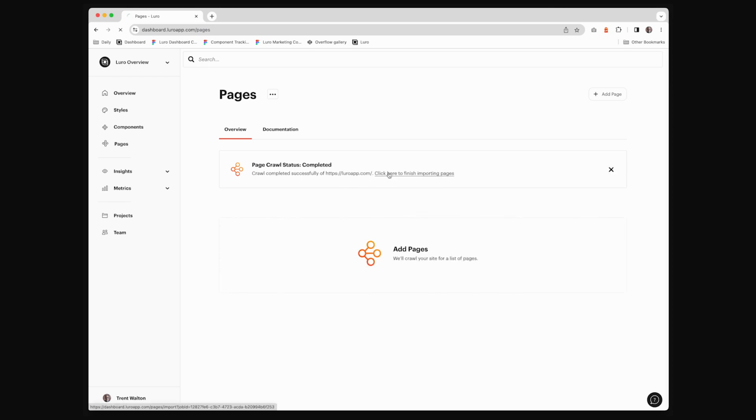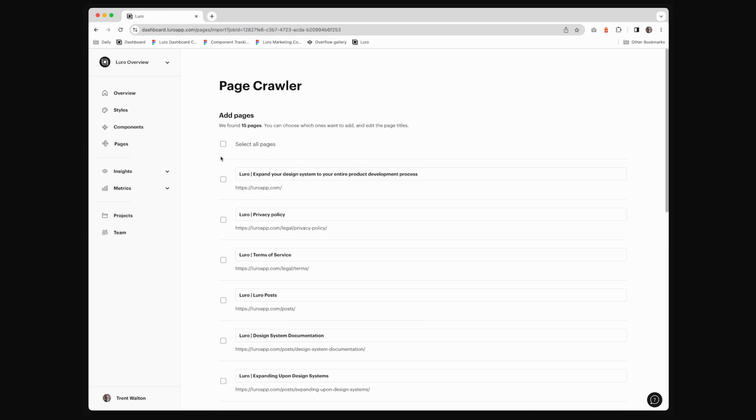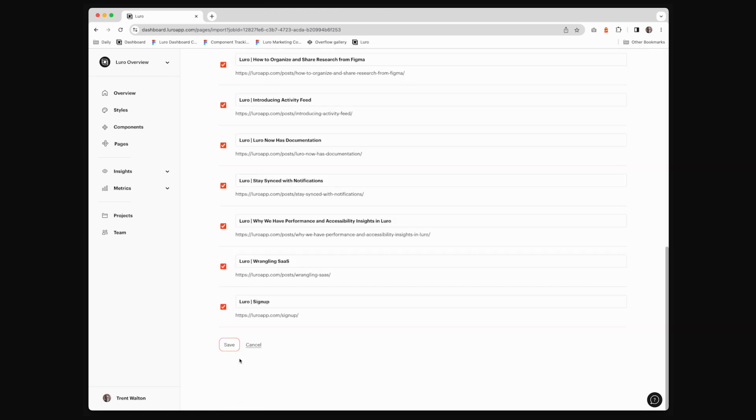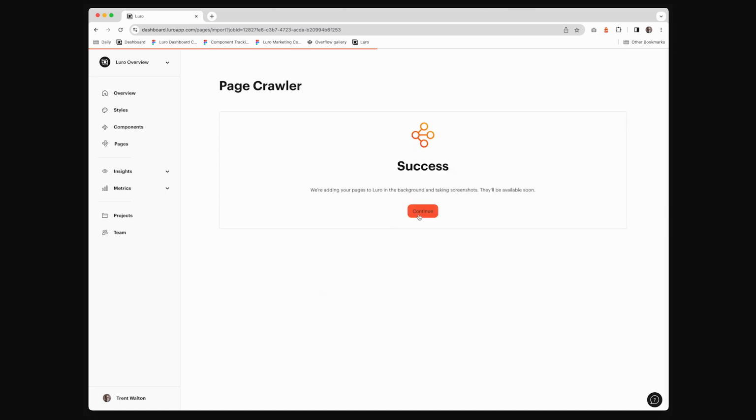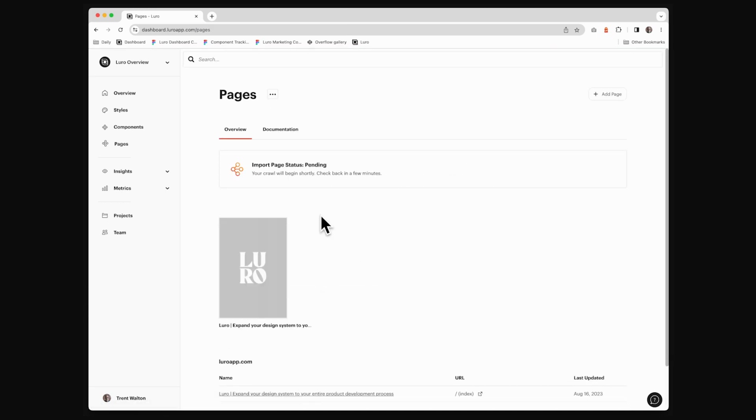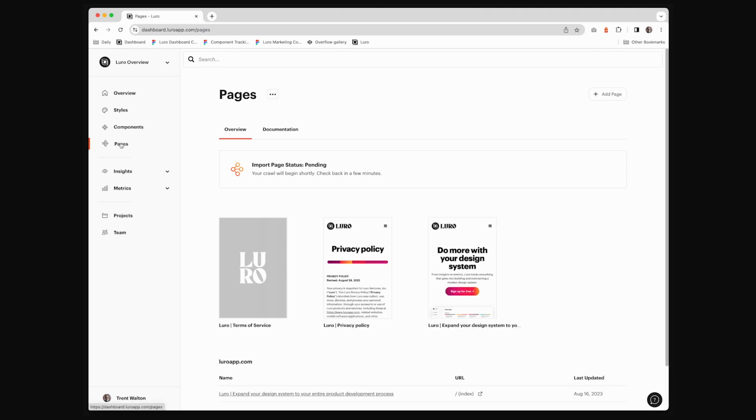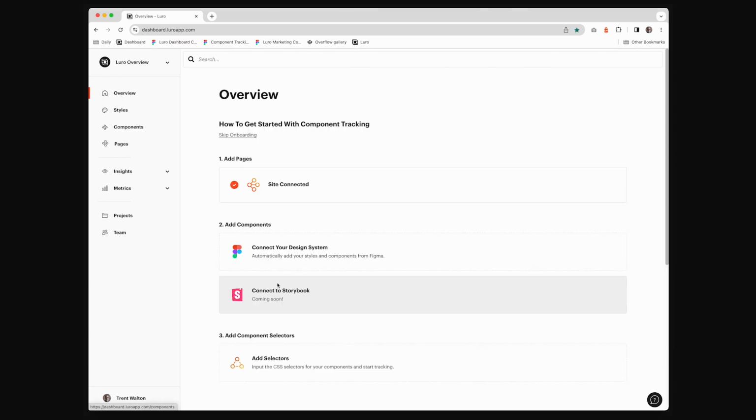All finished. And just to finish importing pages, here you can select them all, you can select a few, you can change the title if you need to, but we'll move ahead. And finished. In the background, Luro will be taking screenshots and indexing the pages, so if you ever come back to the pages screen, you'll be able to see all those here. But let's get back to the overview and move on to step 2.